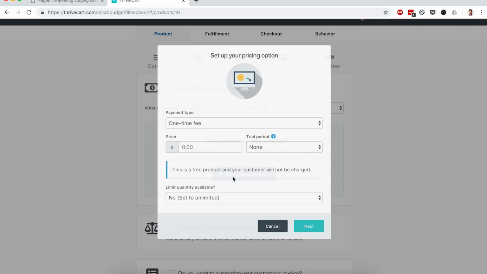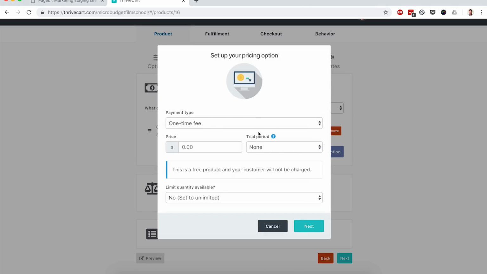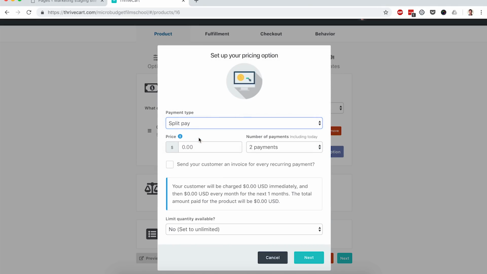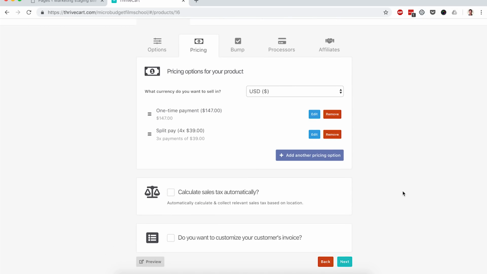Now, we're going to set two different prices for this. One is going to be a one-time fee, let's say $147. And we'll add another one. This one will be a split payment. This will allow people to purchase, we're going to say 4 monthly payments of $39 each. It comes to a total of $156, which is a little bit more than the one-time payment. And we'll click Next and Save. So as people purchase this product, they'll have the option to choose between a single payment of $147 or 4 monthly payments of $39.